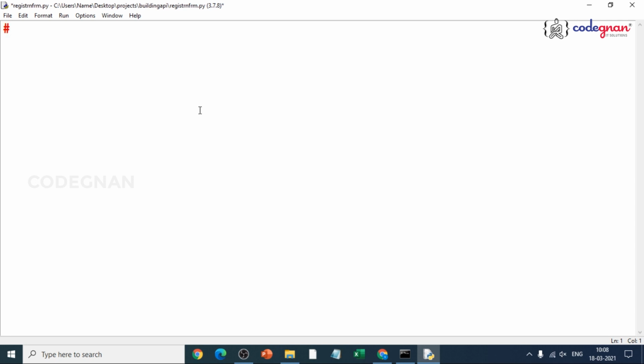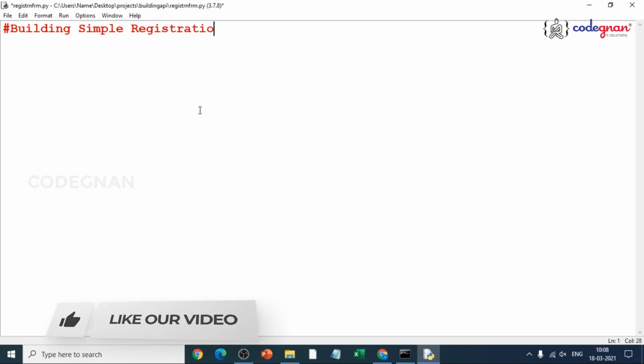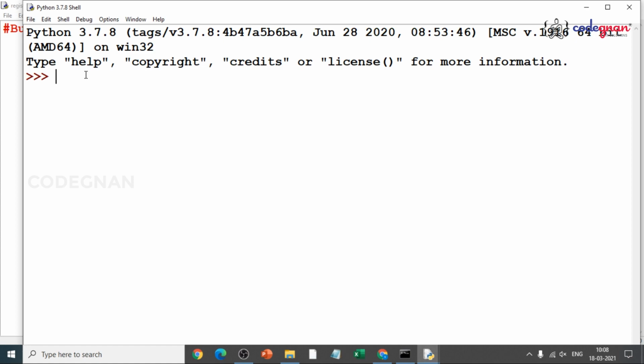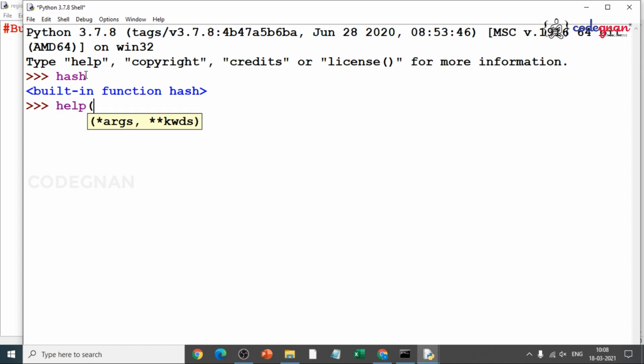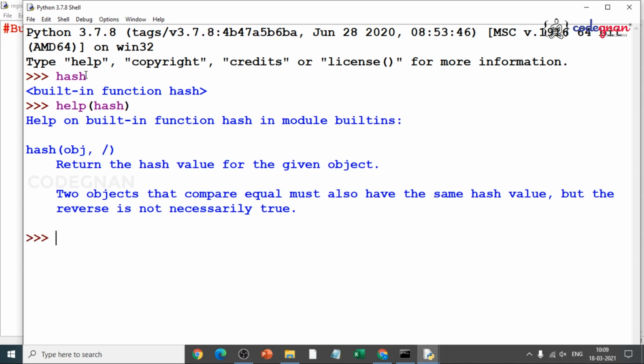So my comment is building a simple registration form. I try to build a simple registration form where I'll use the better thing, which is working on hash method, because when you go for hash method, I'll just open Python shell here. When you go for hash, because you see the color is being changed, that is a built-in function. You can see over there. And when you go for asking help of hash, always try to use documentation. Always go for asking help method, because it returns the hash value for the given object. Two objects that compare equal must also have the same hash value, but the reverse is not necessarily true.